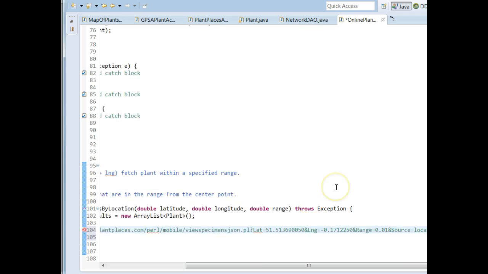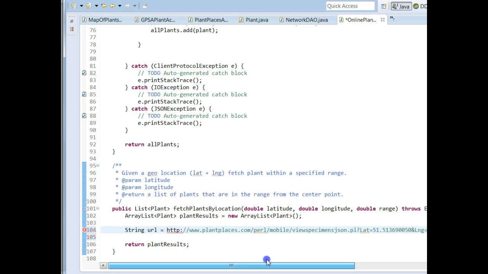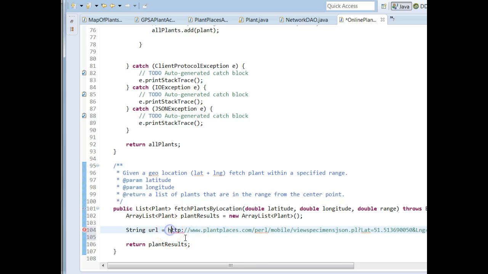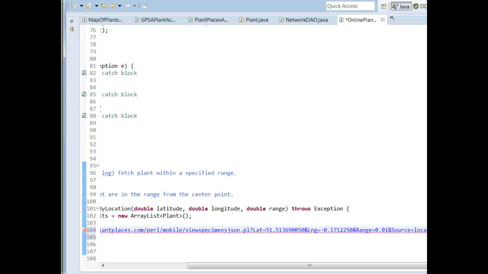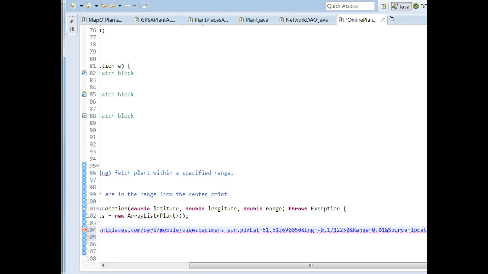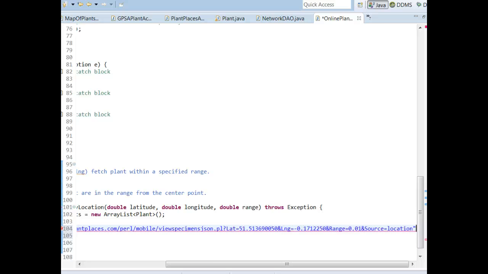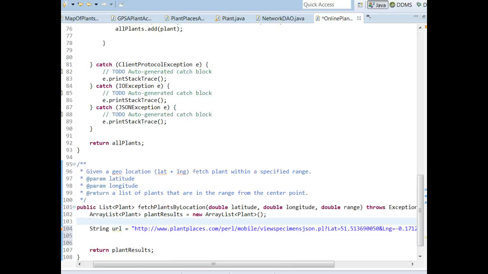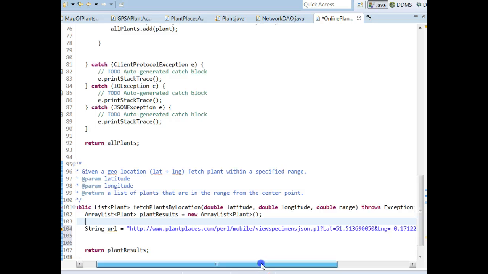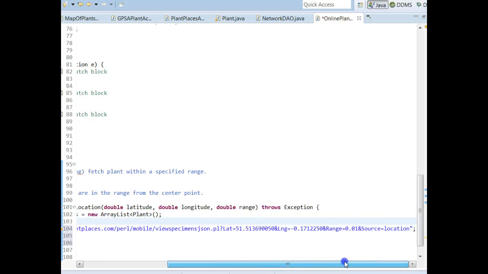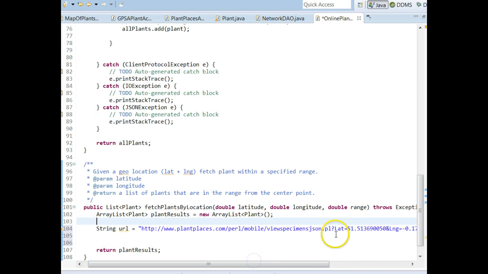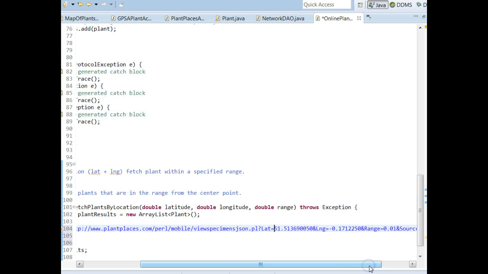So I'm going to copy this URL and paste it: string URL equals, boom. That's a bit of a long URL, isn't it? So I need to put it in quotes. Whoops, that's a bit off screen, let me recenter. Terminate with a semicolon. Now, sending in a static latitude, longitude and range is not going to do much good for us. So I am not going to use the hard-coded 51.51369 and the hard-coded -017 and so on.